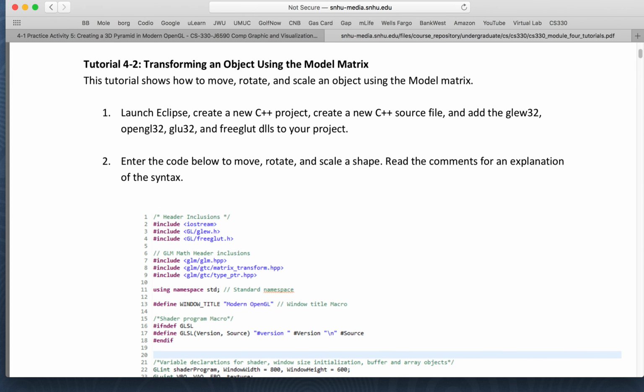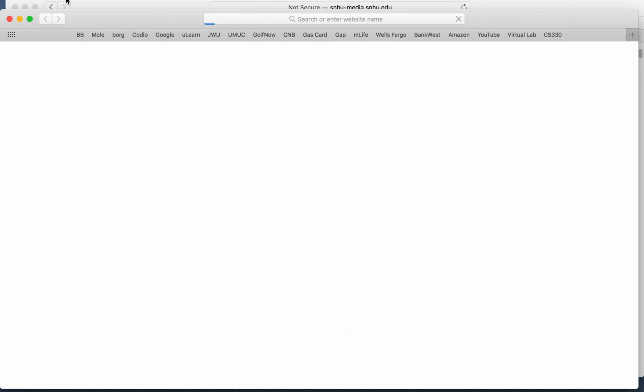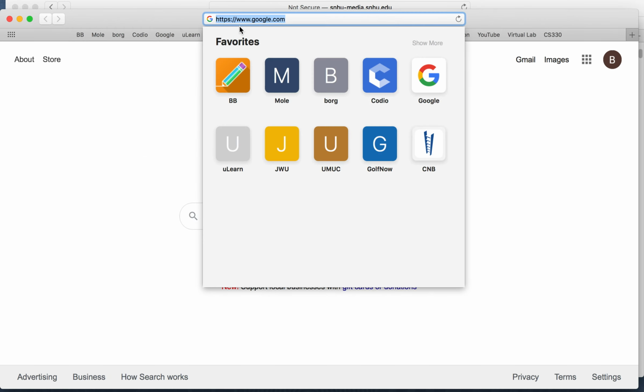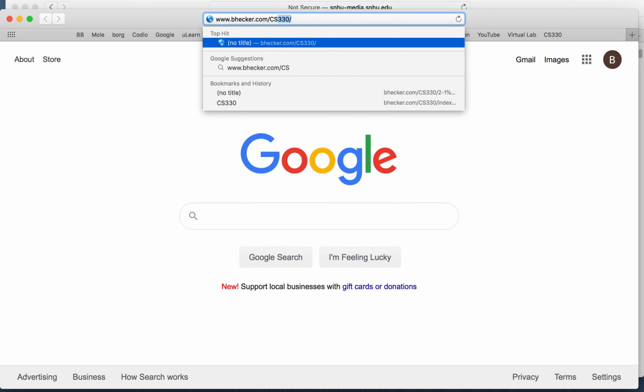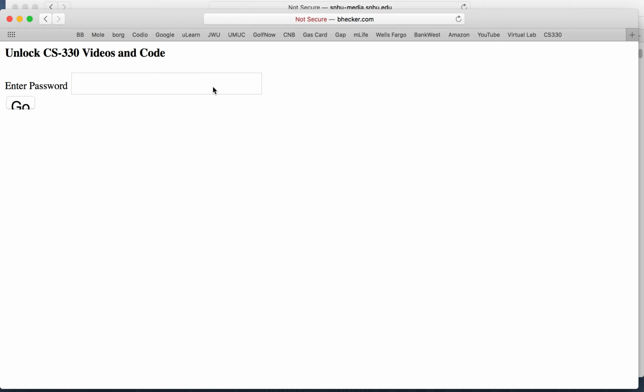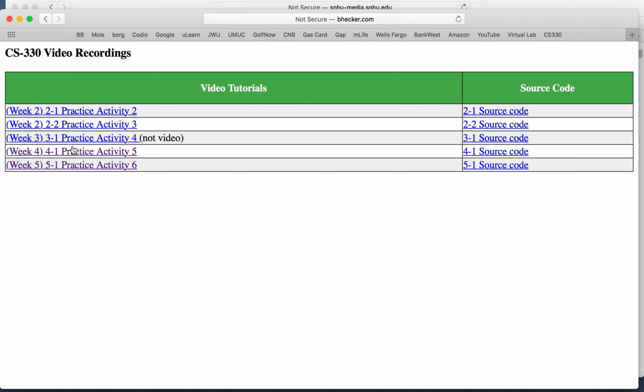So I also want to bring up, let me just open up a new window here, and go into the code that I'm giving you for this so we can compare and contrast a little bit and see what's going on. So I'm going to the website, typing in our password, and so we're looking at the week 4.1 practice exercise 5.